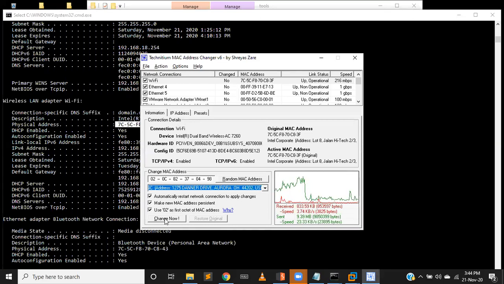When I click on change now, it will disconnect me again. Okay, so don't worry about it. I'm clicking on change now. We'll get disconnected for a few seconds and we'll connect.